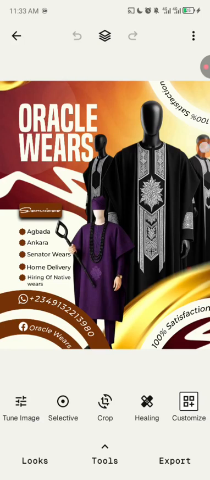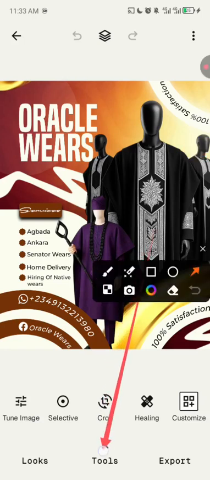So then this is tools. As you can see, this is tools. So in these tools, what do we use the tools for? This is the main stuff we are going to be using in this video tutorial. And this is export. Export is used for, after editing, saving your design through this place. So let's just start.